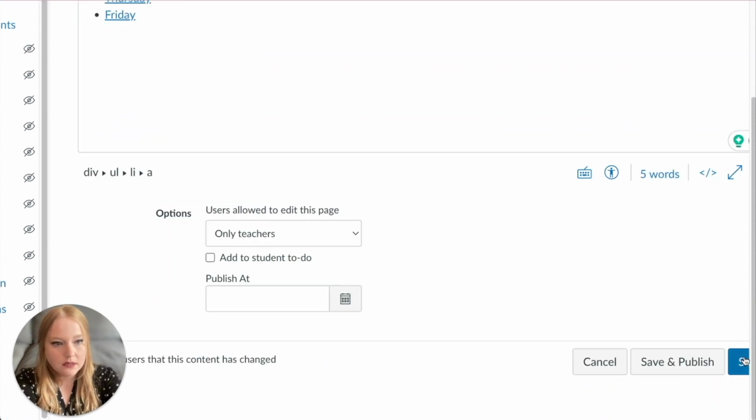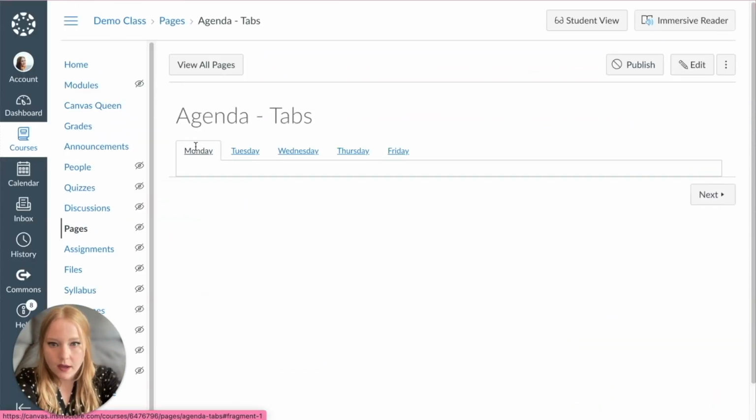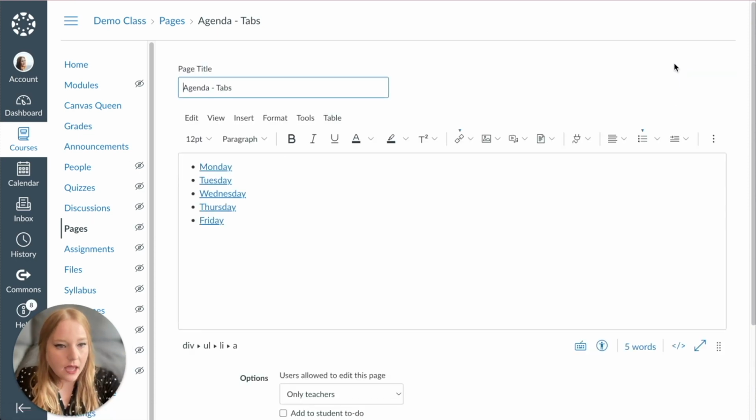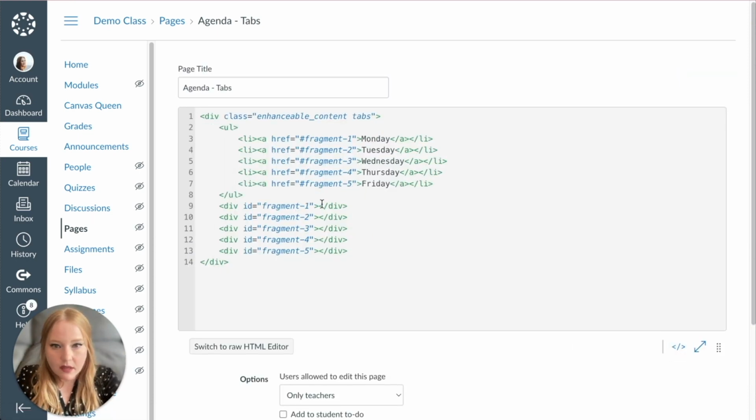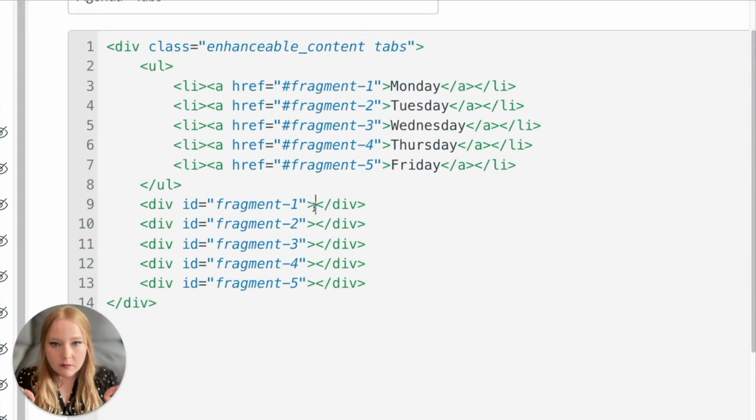Okay, so now when I save this, I have Monday, Tuesday, Wednesday, Thursday, Friday. Very simple, very basic, but now I need to add in the content. So I'll click edit again, and we'll go back to the HTML editor, and right here in between the divs, all I'm going to do so that I make this a little bit easier for myself. Fragment 1 is Monday, Tuesday.